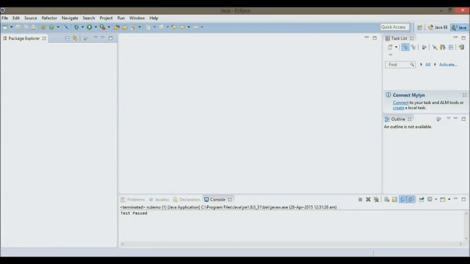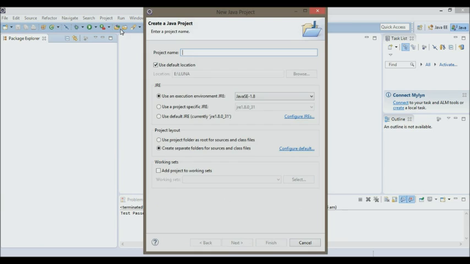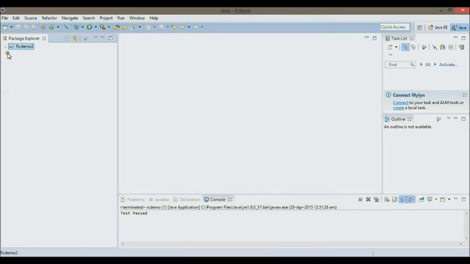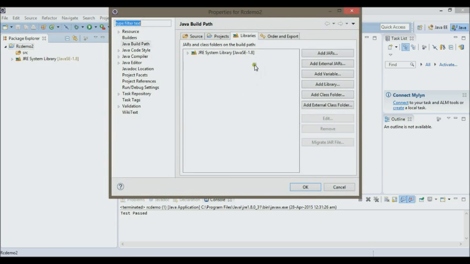Now open the Eclipse. I will show how to configure the path. Click on new Java project. Give the project name RC demo. Click on finish. Right click on RC demo, whatever project name you have given. Right click, click on build path, and click on configure build path.